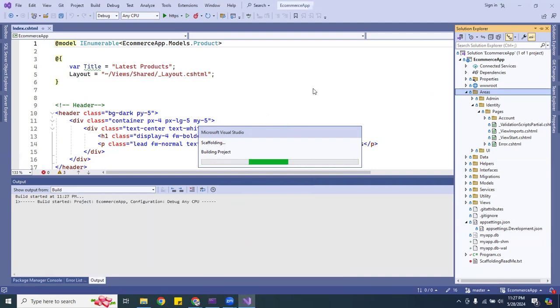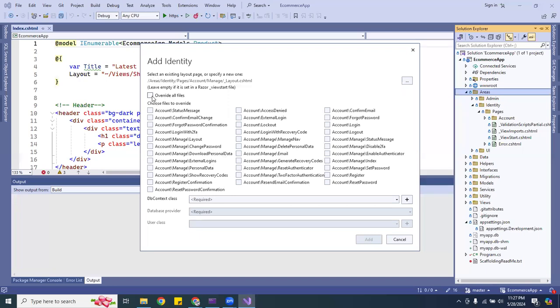So it's going to take a little bit. It says sculpting, the sculpt build project. So I'm going to show you guys, you want to go ahead and hit override all the files. I'm not going to do that right now because I already did it.